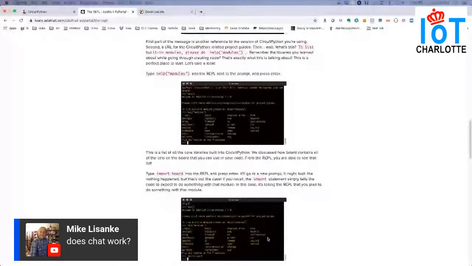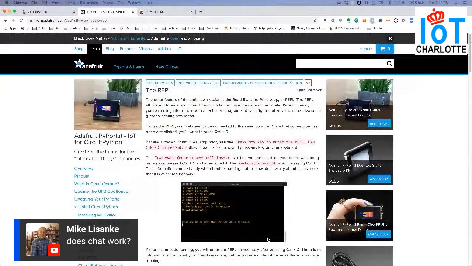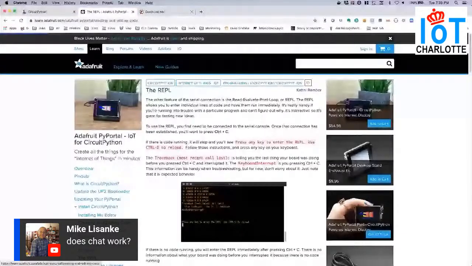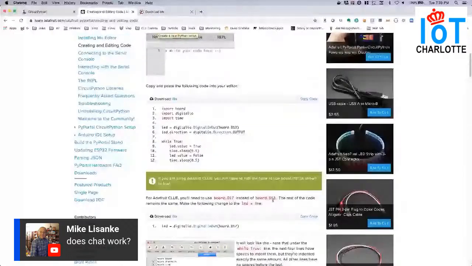You've got all your libraries there. You can write it out. The only thing is it doesn't save anything in that mode. So the board itself, sorry, I'm trying to get the MU editor up and going.